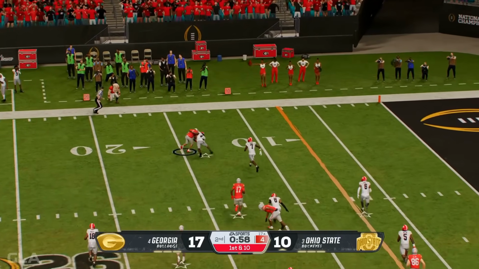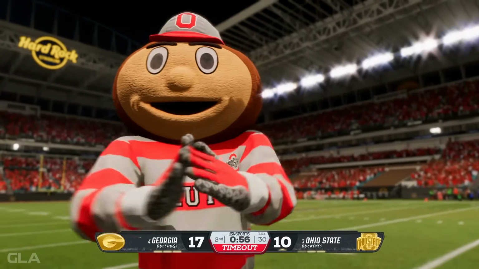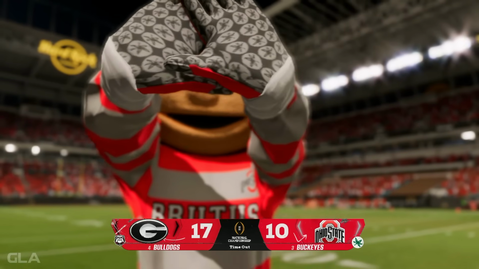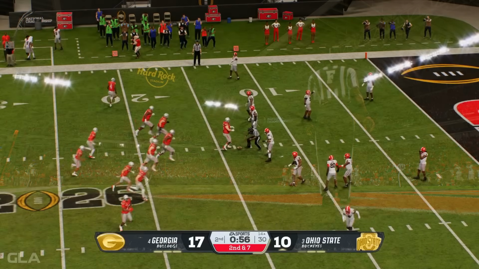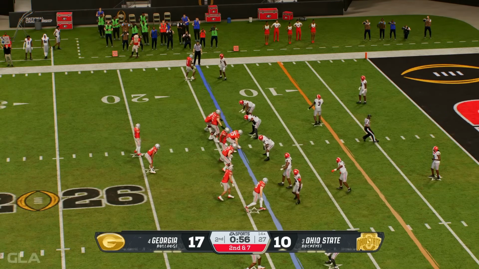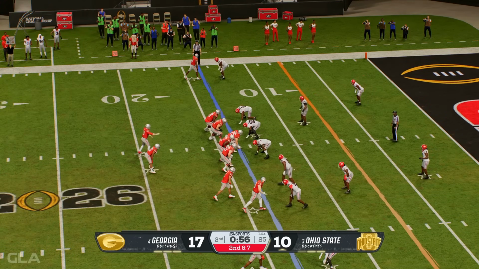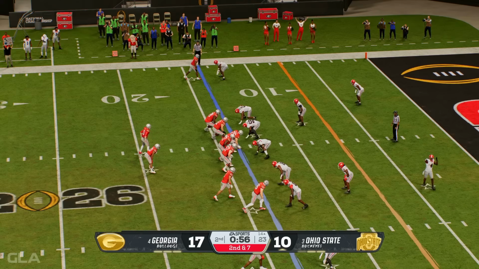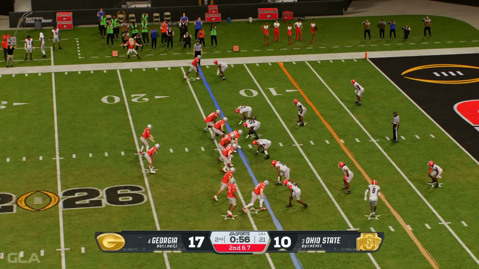Quick throw, the catch is made. Defense surrounds him, just a short gain on that completion. And a timeout is called to talk strategy. Close game here as we approach halftime. Coming to the line on second down, this is important. They want to avoid a third and long.